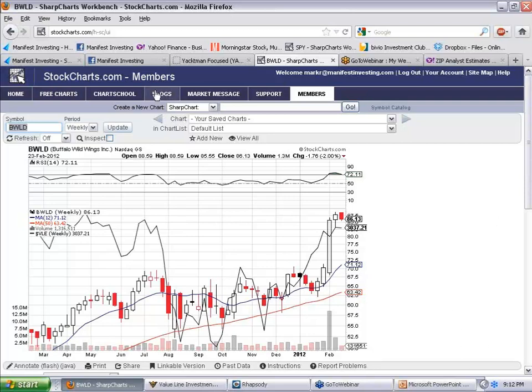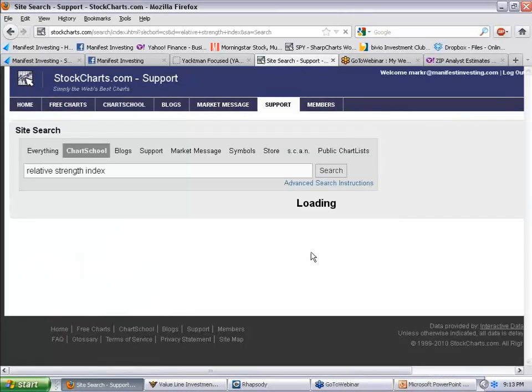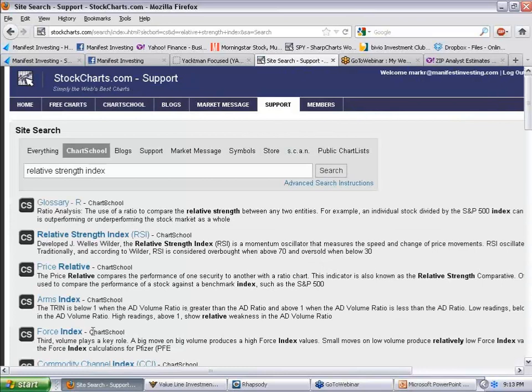The other thing that I would point out is if a lot of this stuff is new to you, they have an awesome chart school over here. Go into the chart school. You heard me use the term relative strength index, and they'll refer to it as RSI also. Go ahead and enter the term, and you'll see that you're actually taken to some educational tutorial articles.